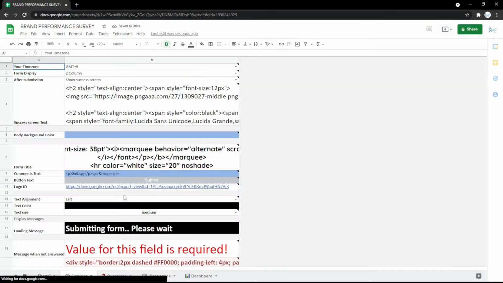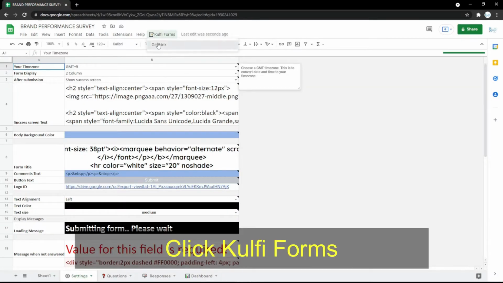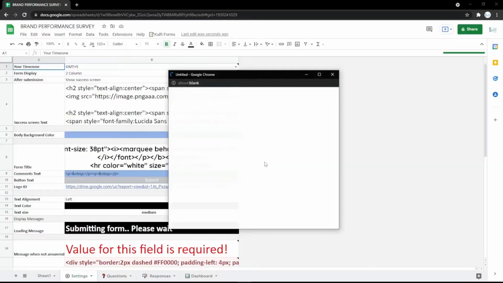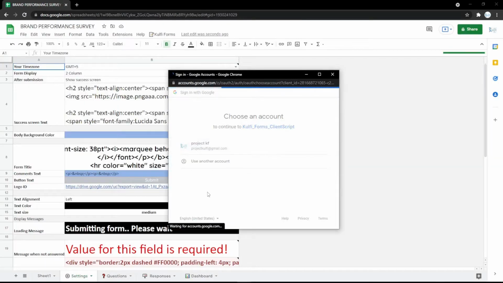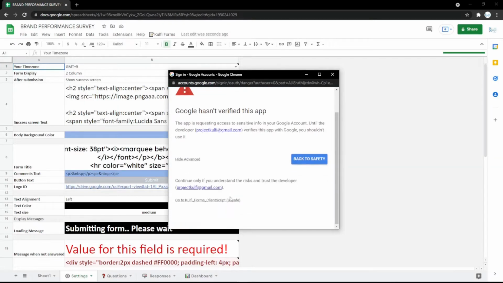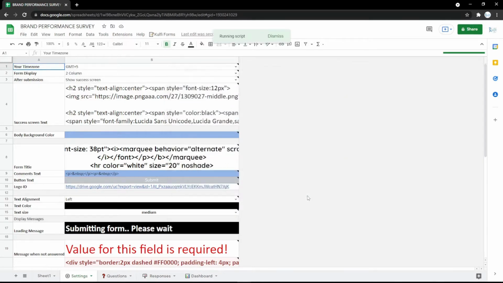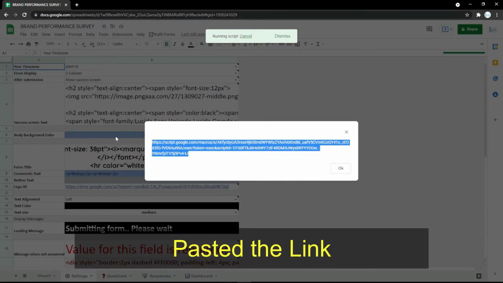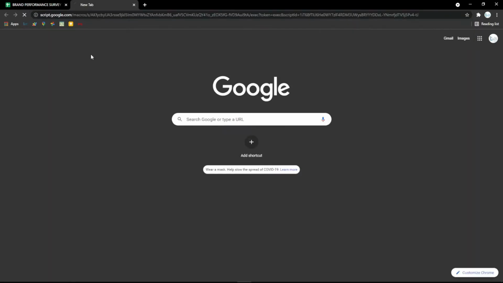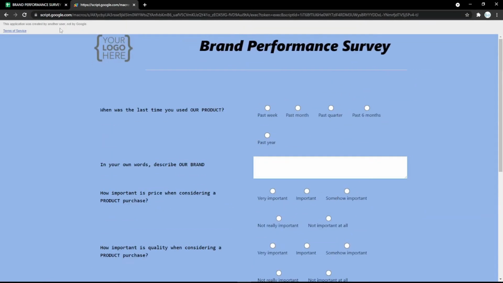And then you just need to refresh the page like this and click Cliffy Form and get link. Then click continue and choose your account like this. Then click advance and go to Cliffy Form, and click allow like this. Then just wait for the link and you will get a link like this. Just copy it all and paste it on your search engine, and now the form is ready to use.